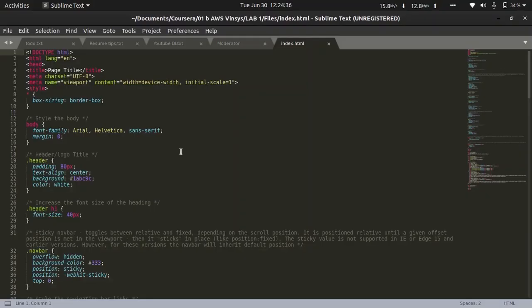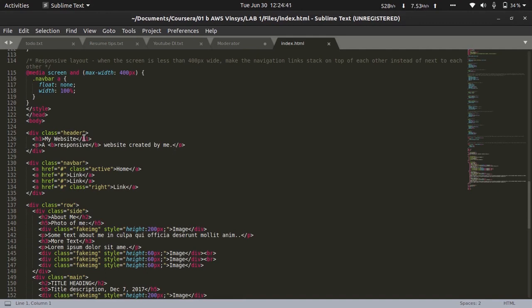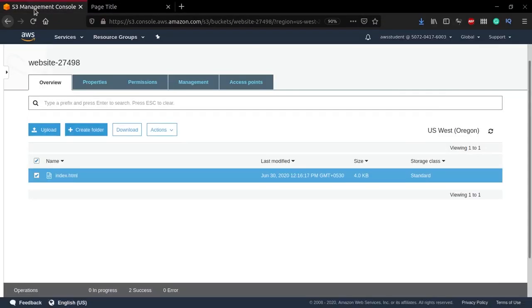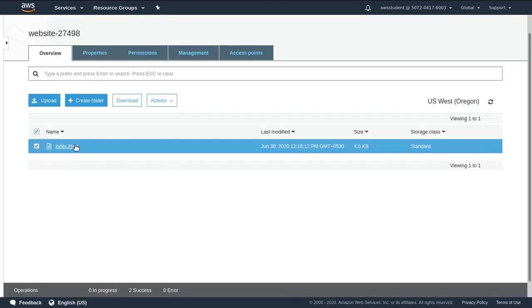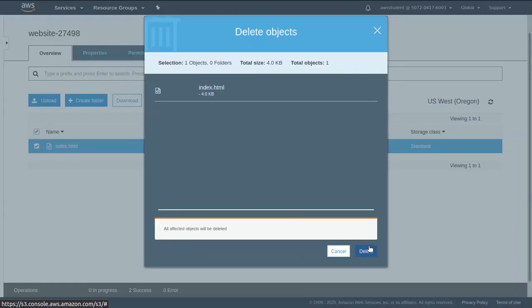On your computer, open the index.html file in any of your preferred text editors. Change a few things in the file so that we actually know the website has been updated. Save the file and return to the Amazon S3 Management Console. Before uploading the file, I will delete the initial file and show you another way to make files public.